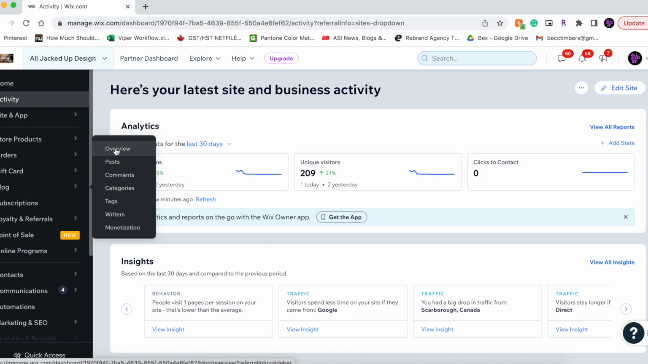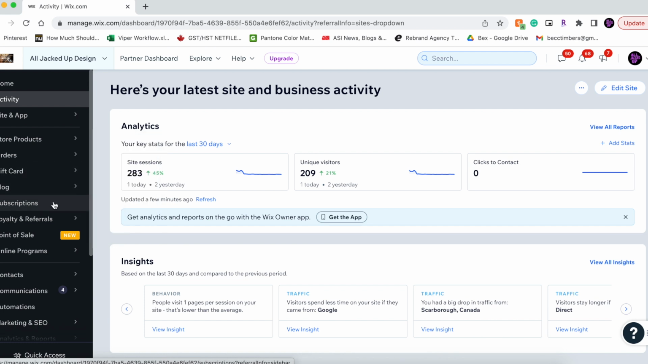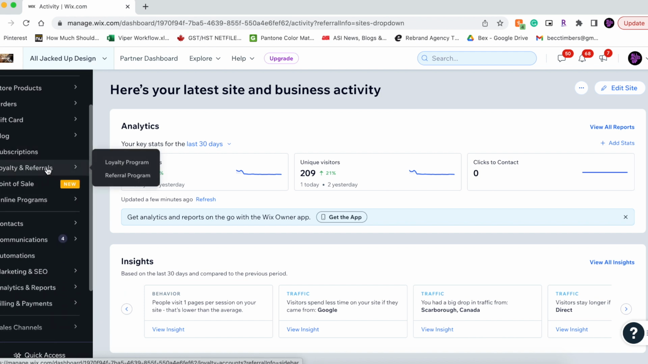You can take an overview of which posts are doing better, and you can fix your categories or your tags and everything in this section as well. Subscriptions, so if you had a subscription-based website, you would have everything about your subscriptions and who's doing subscriptions and which ones are renewing and which ones are coming due in there.